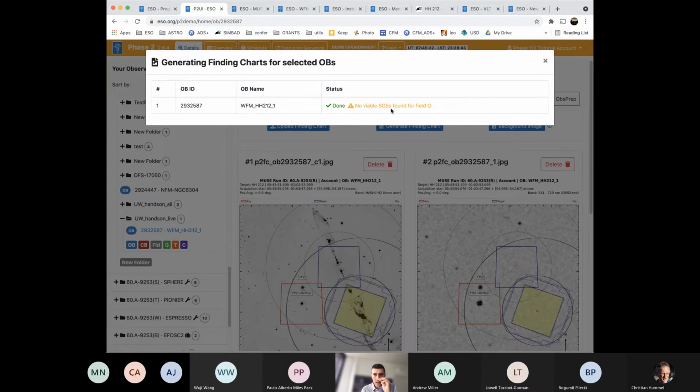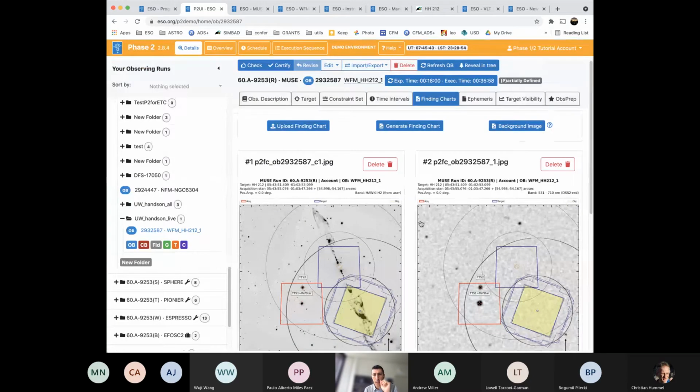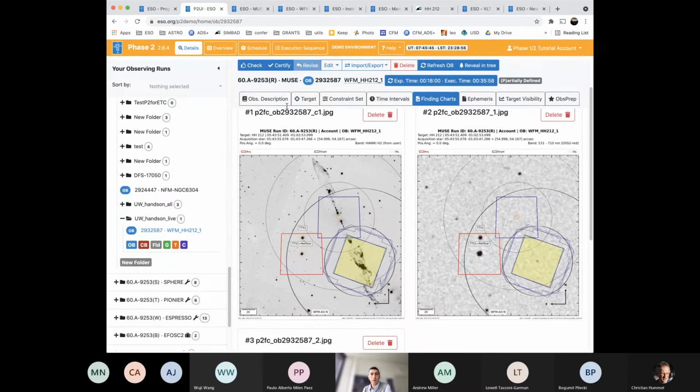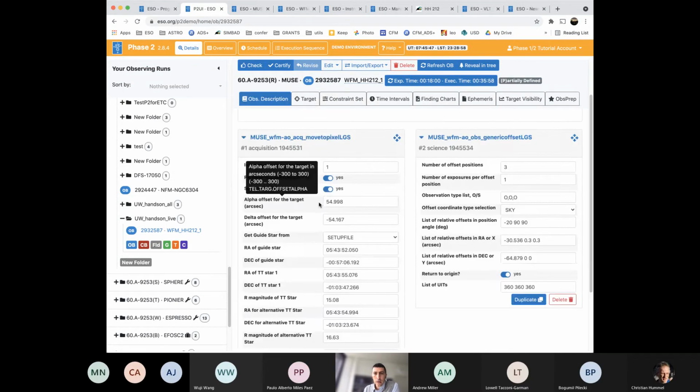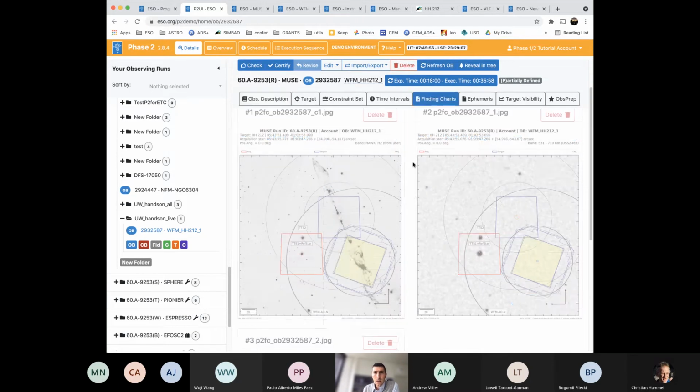with a caveat that no slow guiding stars are found for the field of the object, which is a caveat that we have to keep in mind because we might have to go back to the observing description and deselect the slow guiding system since there are no slow guiding stars to be used.